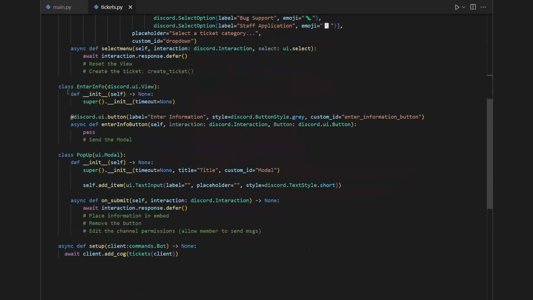Then moving down, we have the EnterInfo class, which is just the class which has a button attached to it, and this will be the view of the message that is sent inside of the ticket initially once you create it. When you press this button, a pop-up comes up on your screen, and that's how you can enter information.